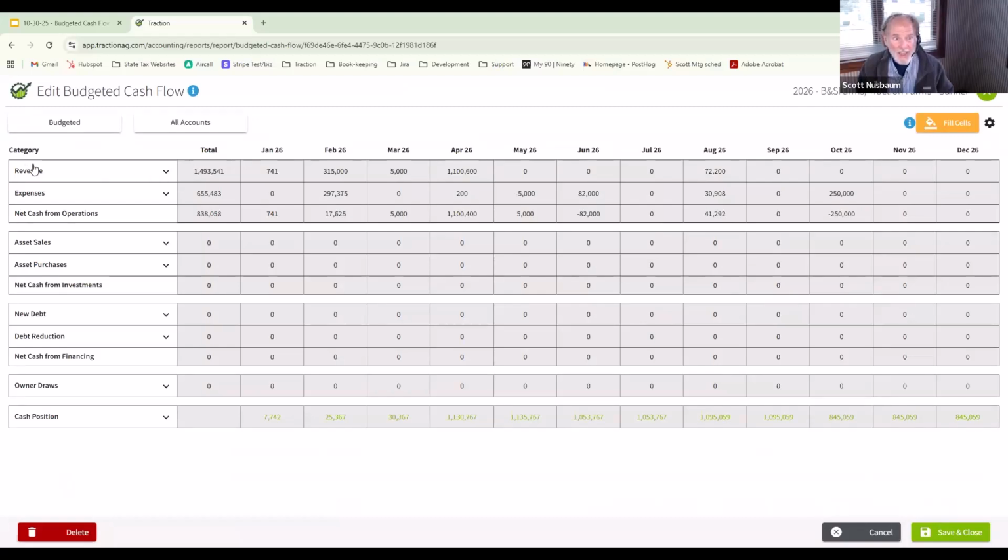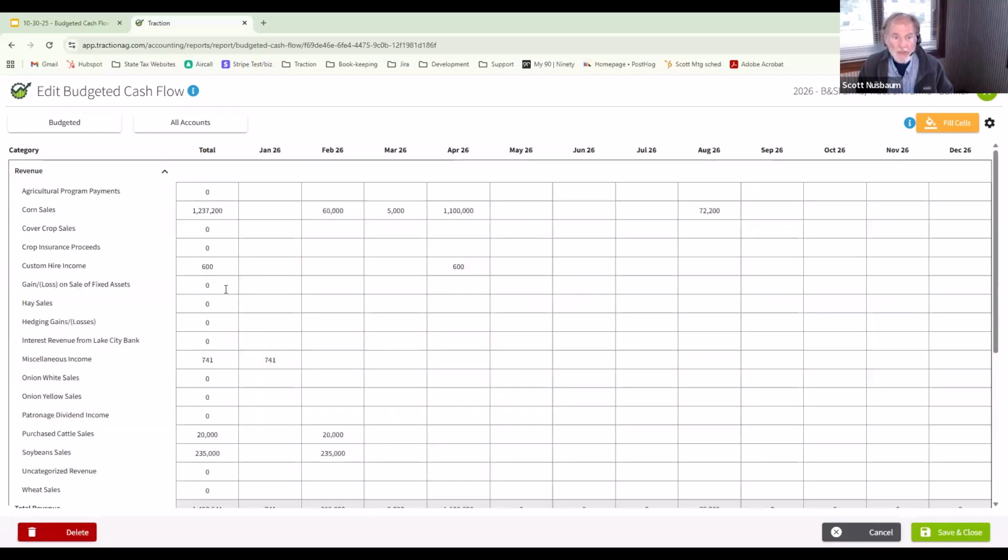So you'll see there's categories over here: revenue and expense, asset sales and purchases, debt, owner draws, and cash position. And if I open any one of these sections, now I'm going to see all the individual categories or accounts that I can budget for. So where these accounts come from is from your chart of accounts. So any accounts that you've got set up that are tied to the entities you've selected will show here for budgeting.